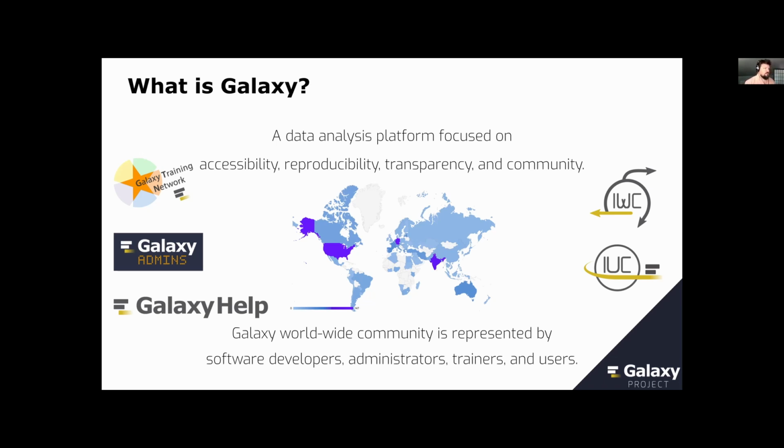There's an extensive amount of help and community support through the Galaxy Help Forum, and then there's an Intergalactic Workflow Committee and Intergalactic Utility Committee that help people develop workflows and tools respectively. So overall, besides being the software that it is, Galaxy is really this worldwide community that brings together software developers, administrators, trainers, and users.